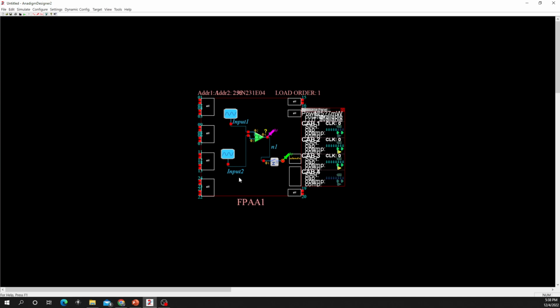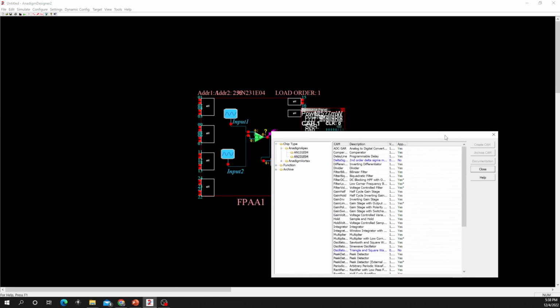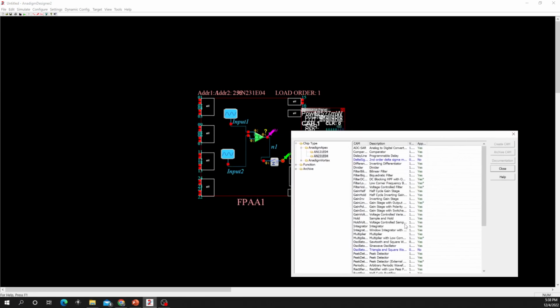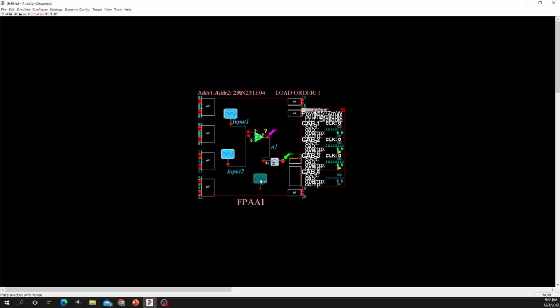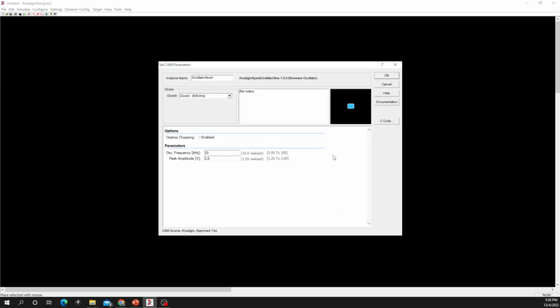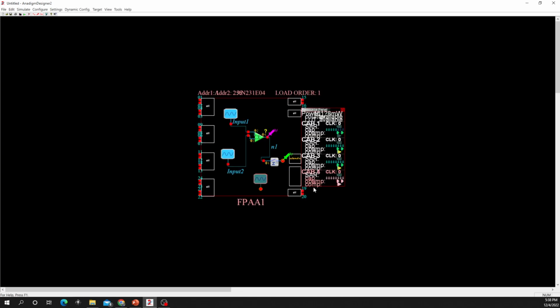So right now, let's say I will add one more sinusoid or one more function generator. Here I choose sine wave oscillator and add it here. After I add it, you will see what happens. You see CAB 4. Right now, it's almost filled up.